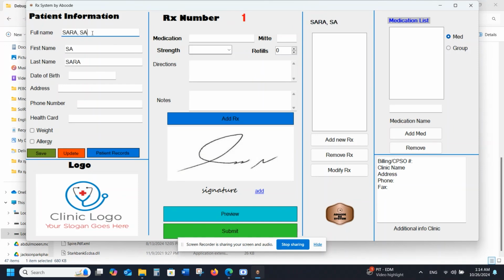Now let's take an example with a child patient named Sarah. After entering all the necessary details, I'll add her weight, say 25 kilograms, and note her allergy to penicillin. If you don't press the Save button after entering patient information, either by accident or intentionally, there's no need to worry. Before submitting, the system will prompt you to save the patient information if it hasn't been saved, as we'll see shortly. For children, you'll typically prescribe suspensions.